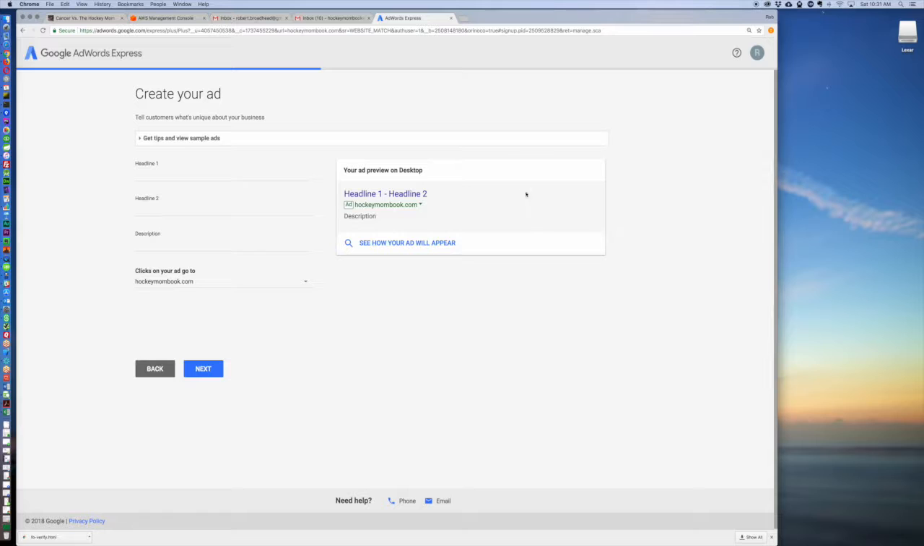And so now you get to see, you're going to put your ad together. It shows you what it looks like. This is how your ad will appear. You can see here, you get a headline, a second headline, and a description. So it's not too long, but if it goes too long, you can see here, it's got a word count.